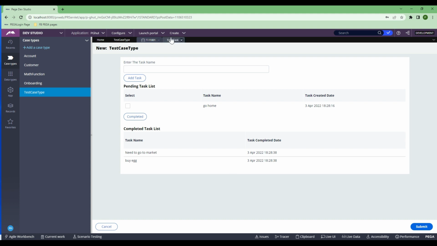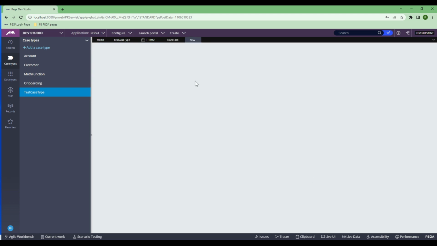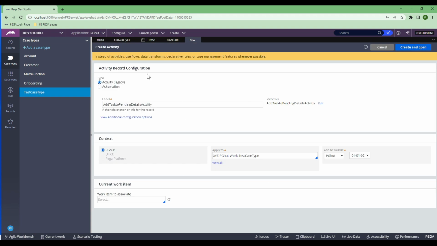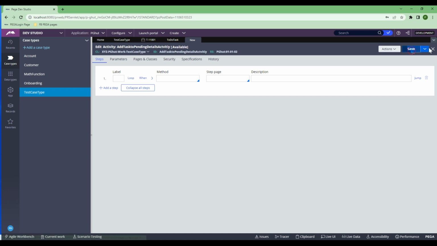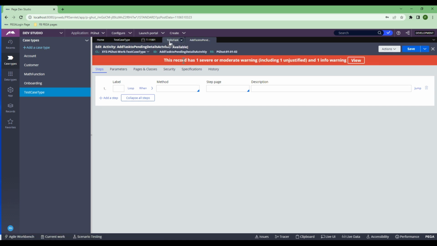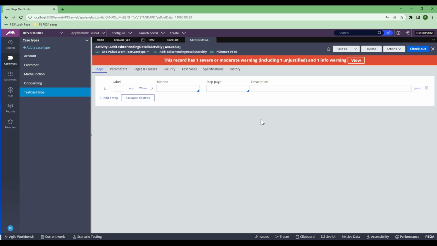Now, how can you do that in activity? Let's create an activity to start with. Let me put pending task detail as the activity, and let's get rid of this data transform. Now when you create that activity, let me go ahead and create it. Everything is as is. We are not going to do anything here. Now I'll create and open the activity, and just so that I won't miss the changes, I will save this one, then go back to the to-do list, submit it, check out, and save it. Okay. Now let me go to the activity.